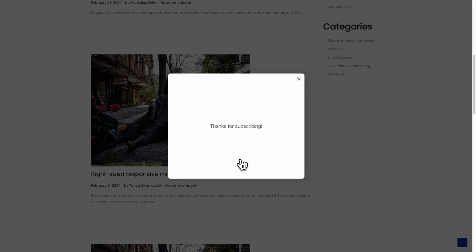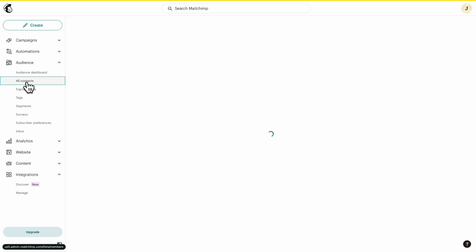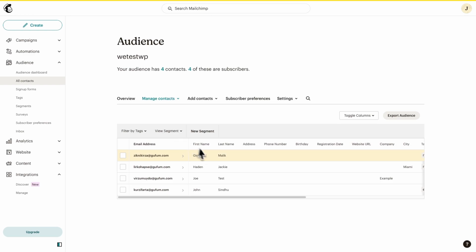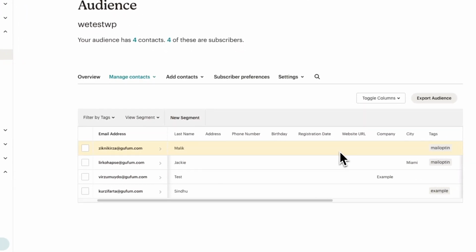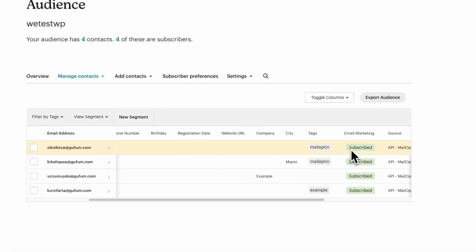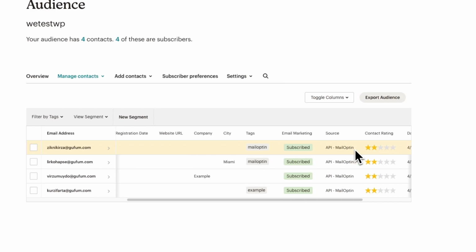So here's our success message. Let's see if that information was passed on to Mailchimp. So if we go to all contacts, we'll see the lead that we just added. We can see our mail opt-in tag, they're subscribed, and here on the source, we have mail opt-in.